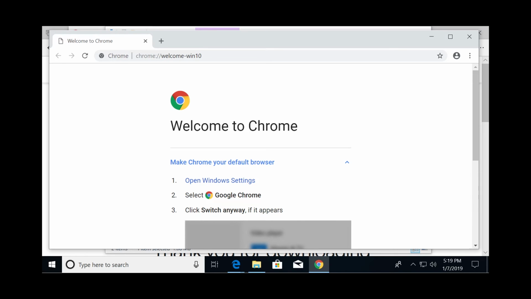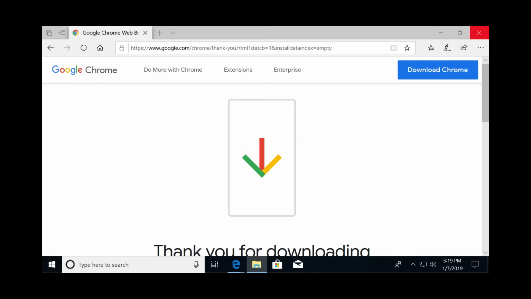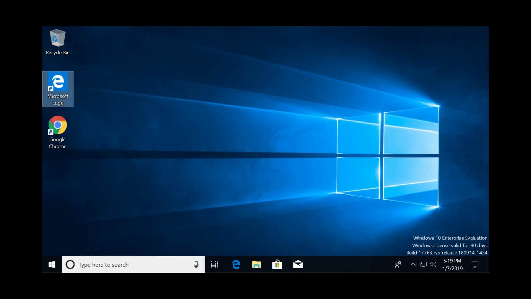And then we're going to actually close out of it. Close out of that as well. Close all of these windows. And then you should see the Google Chrome on your desktop as well.